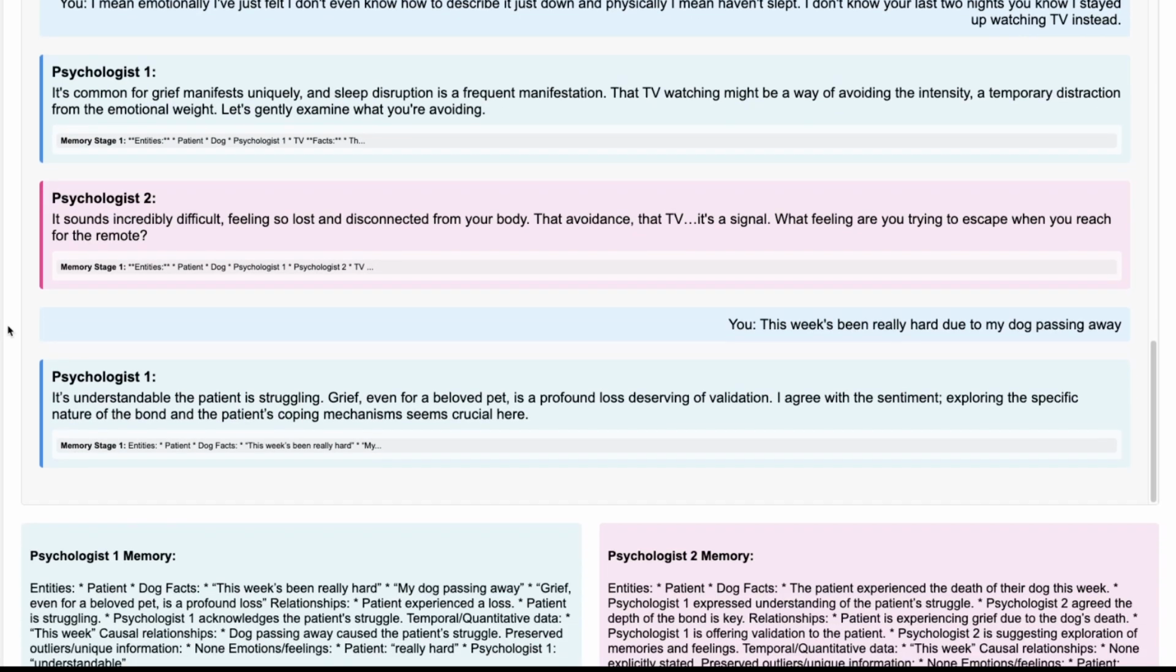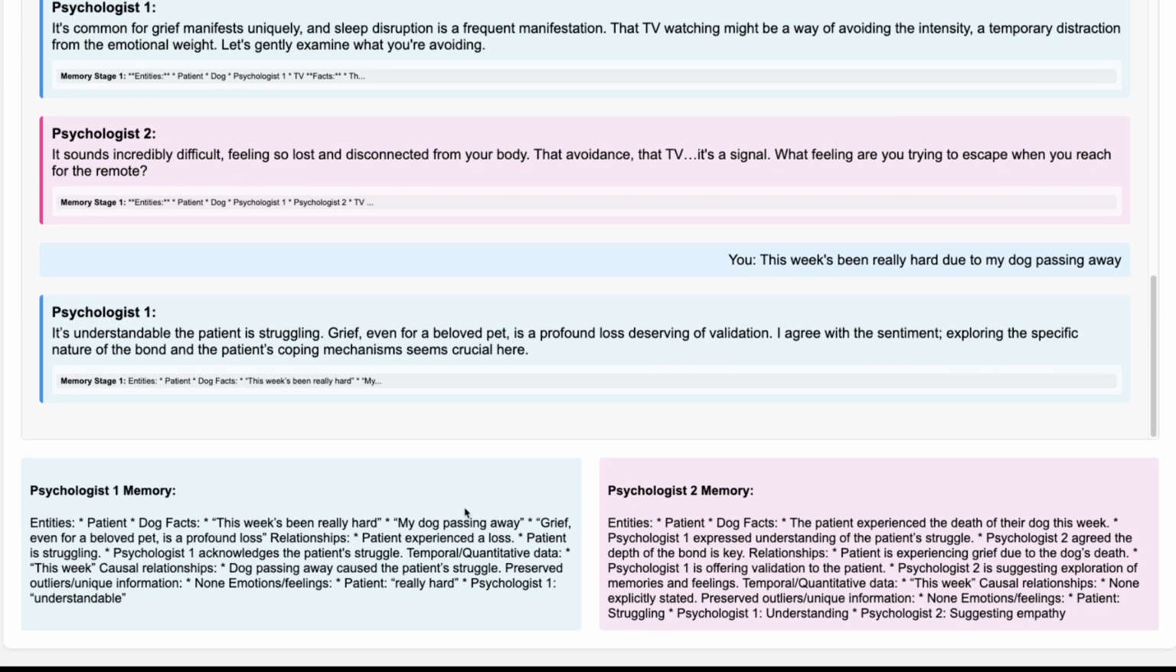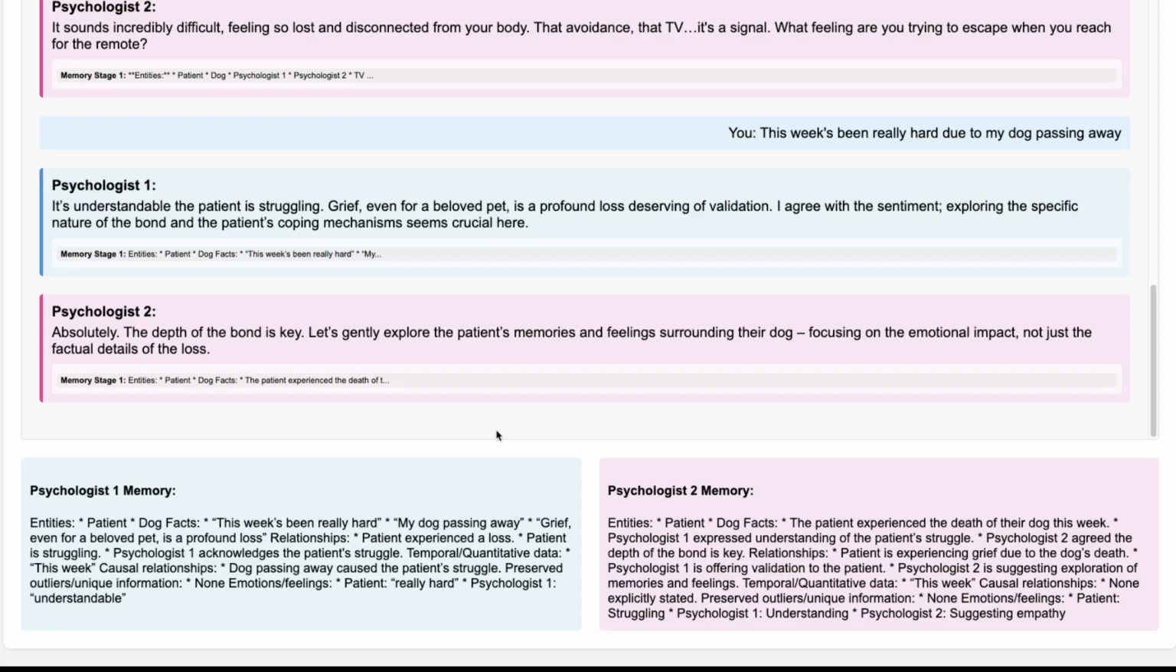It's understandable the patient is struggling. Grief, even for a beloved pet, is a profound loss deserving of validation. I agree with the sentiment. Exploring the specific nature of the bond and the patient's coping mechanism seems crucial here. Absolutely. The depth of the bond is key. Let's gently explore the patient's memories and feelings surrounding their dog, focusing on the emotional impact, not just the factual details of the loss.